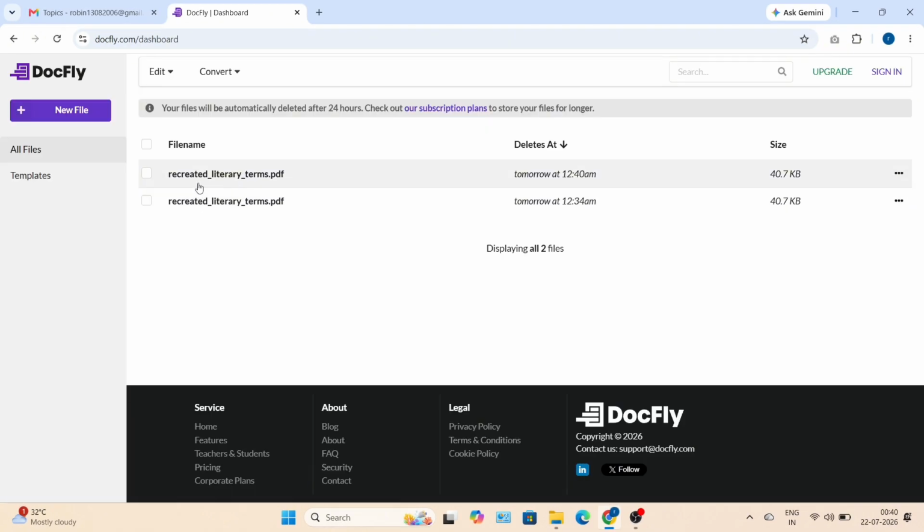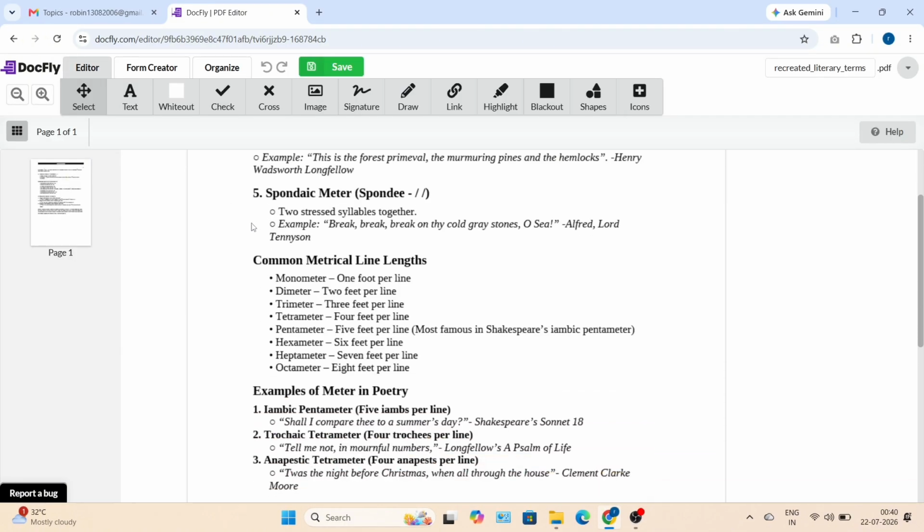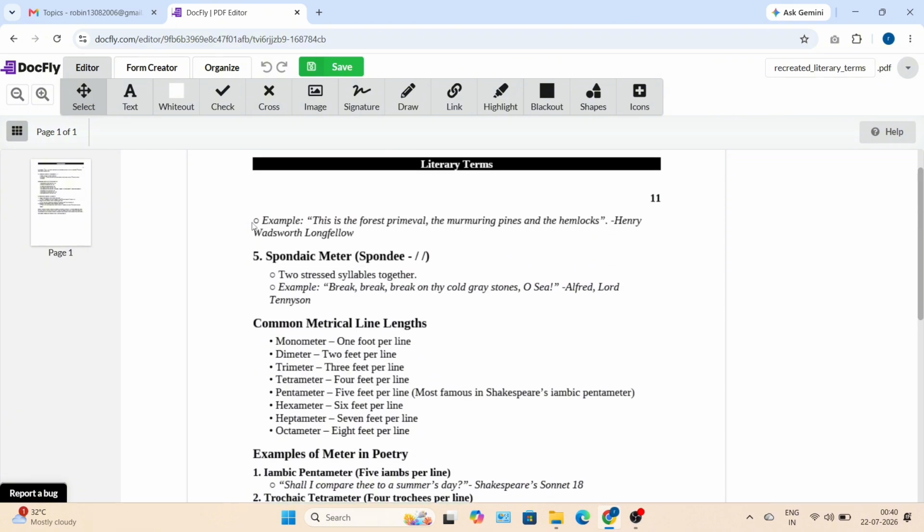Once your file has finished uploading, click on the uploaded PDF to open it inside the editor. After the document loads, you can start editing it immediately. Now make any changes you need.